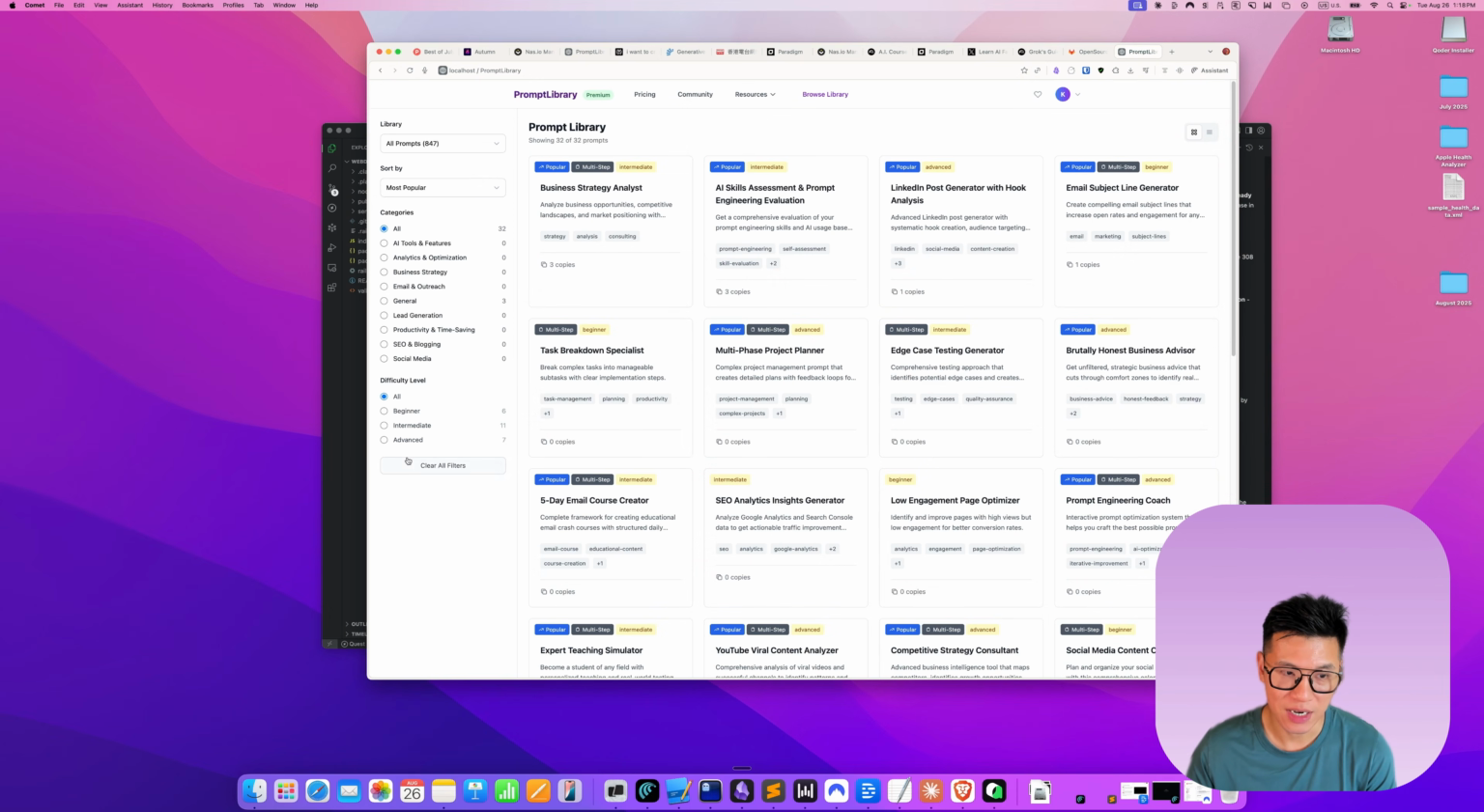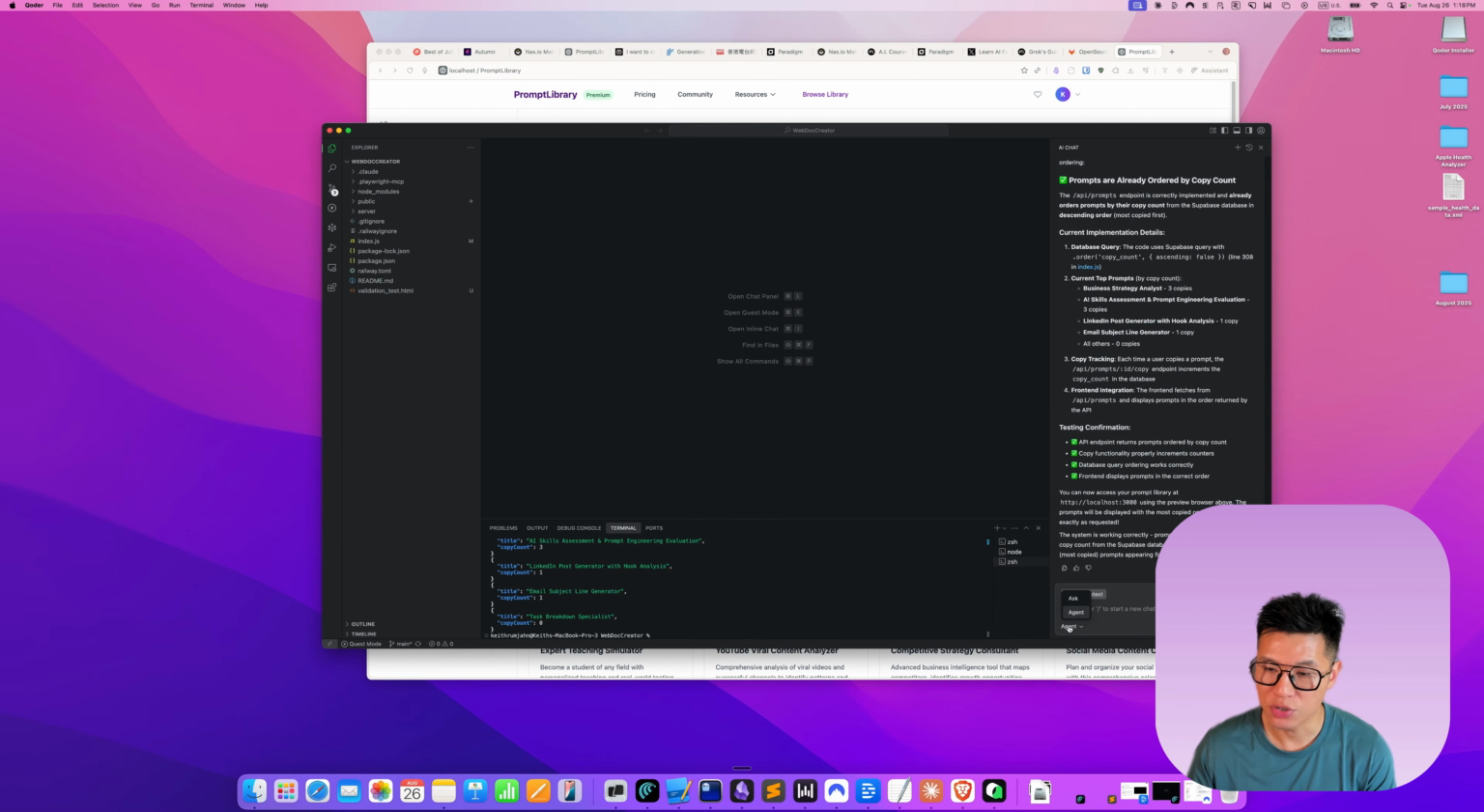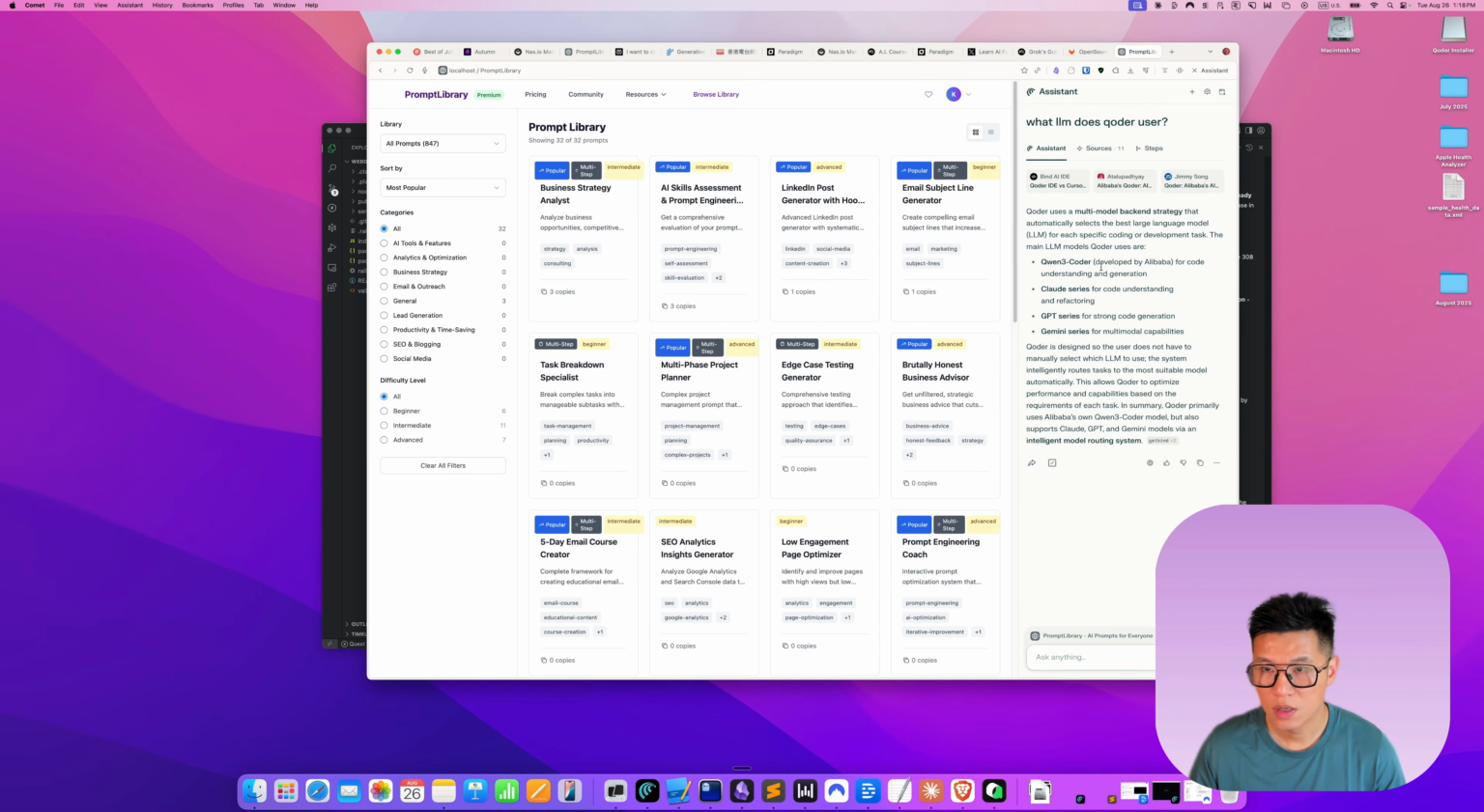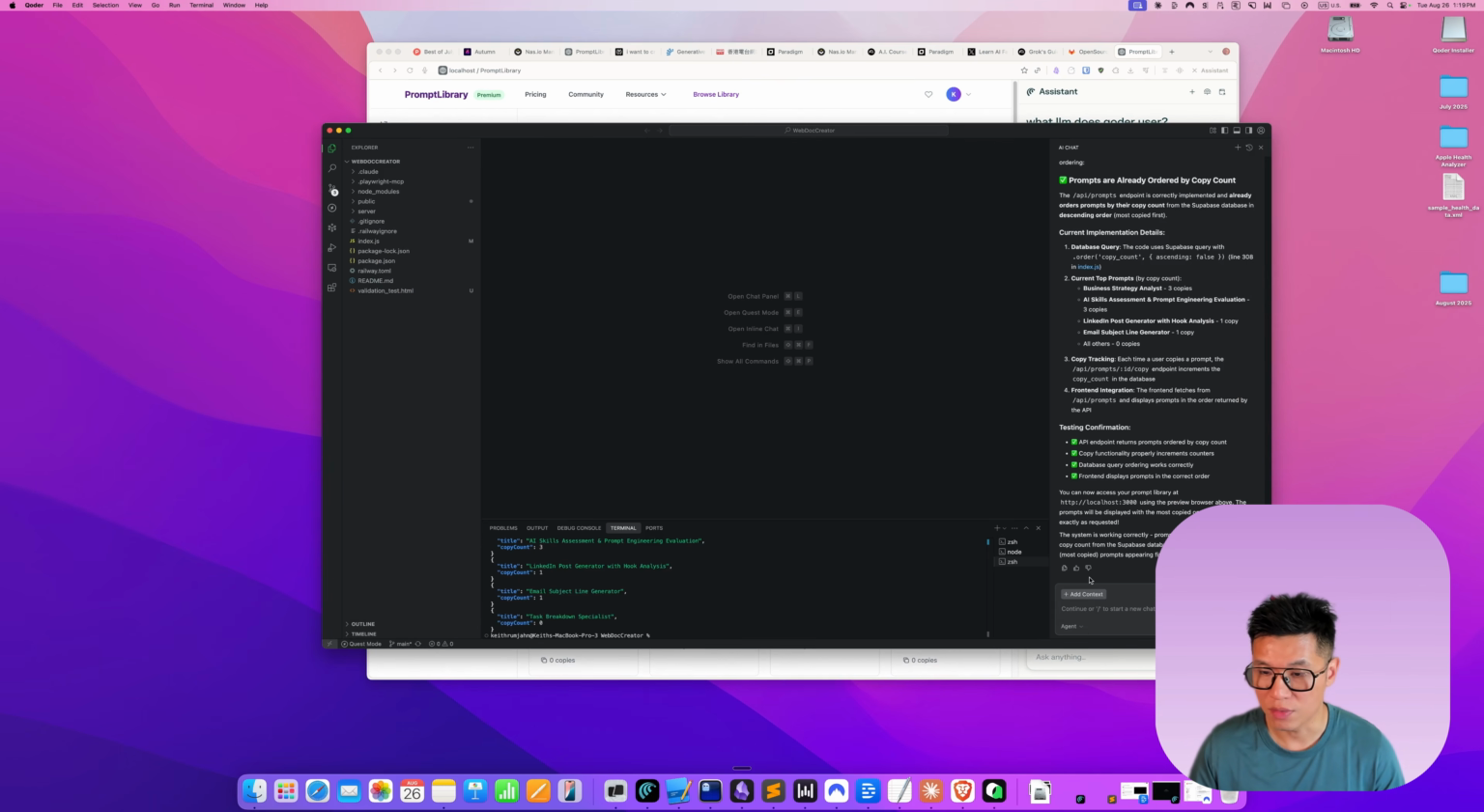The only downside is you cannot choose your LLM. So apparently it uses a combination of Qwen 3 Coder, Claude, GPT, and Gemini, and it automatically routes it. So the downside is you cannot choose your LLM, but it doesn't matter as long as the output is good. So I would recommend using Qoder, especially now that it's free.